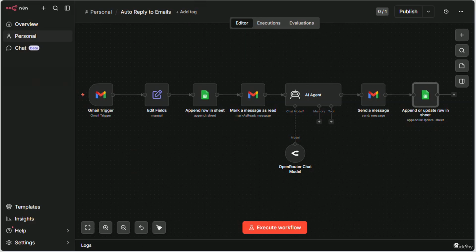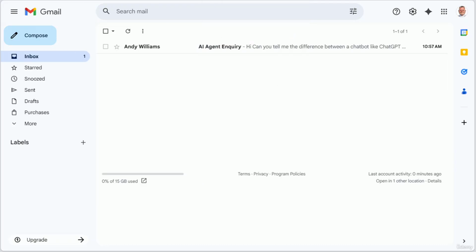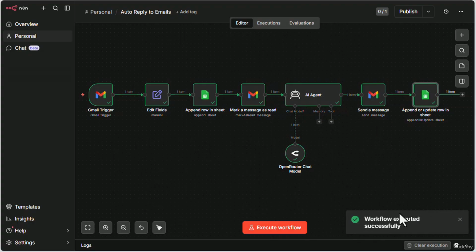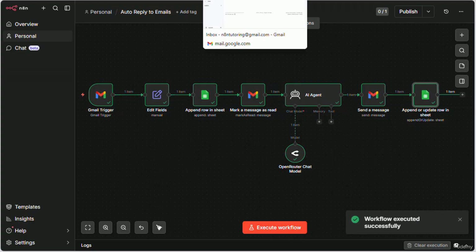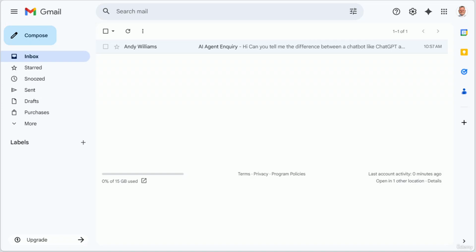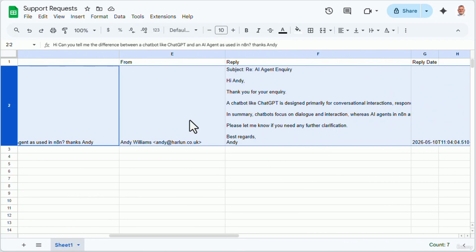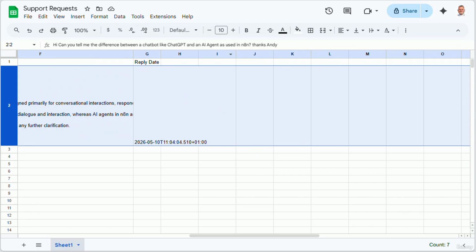Now, for this to work, we need to have a unique email in our Gmail. So there's one that's been sent. Let's click Execute Workflow. All right, so we now have workflow executed. If I go over to my inbox, you can see that that has now been marked as read. Support requests, this is the spreadsheet. We've got the message ID, the date that the message was sent, or at least the date that this was updated, the subject of the message and the question from the message, and then the from, and then the reply, and then the reply date. So all that information is in there.